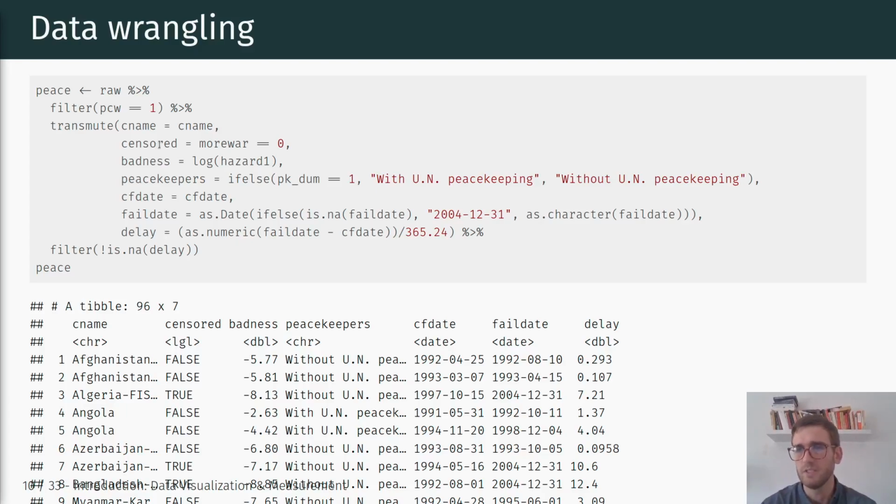Okay, so that's why we have this variable as censored, which is equal to true if there was no more civil war in the time period that we observe. So up to December 31st in 2004. If there was no civil war, then this is censored by the end of the data collection period. Okay. We also have this so-called Badness Score, and we're not really going into details.